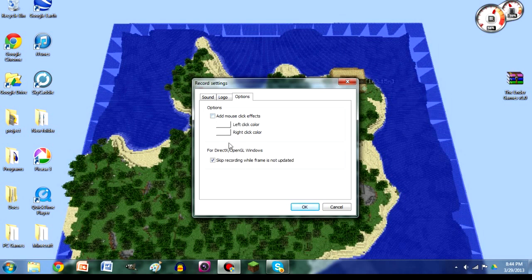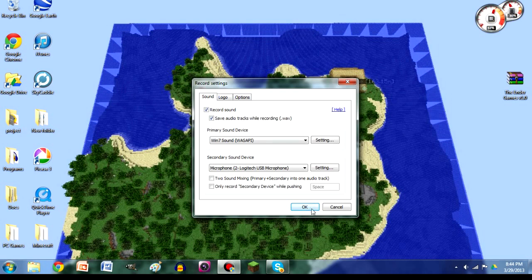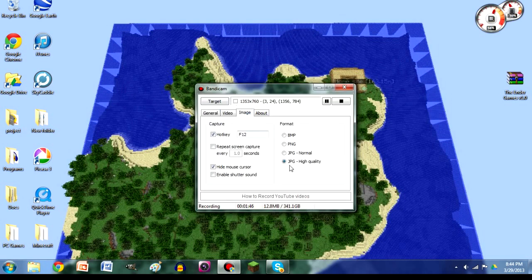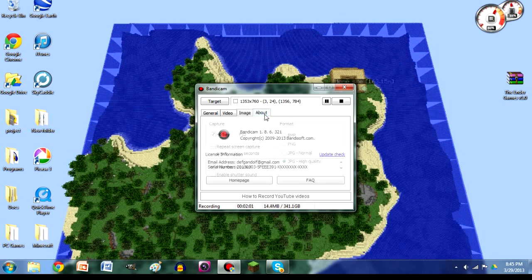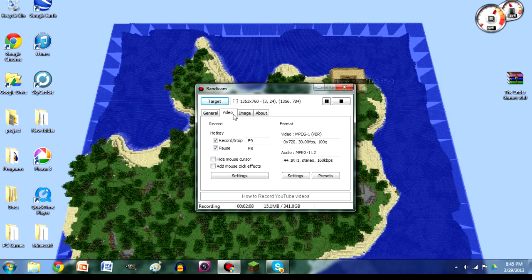And yeah, you can add little click effects and stuff, but I'm gonna keep that all the same because I don't want to mess it up. You can also use Bandicam to do screen captures, in which case I have it set to F12 as my hotkey. So if I hit F12, it'll take a screenshot of my screen, everything that's on it, and that is helpful, but you can also just hit print screen if you're on a Windows PC, such as I am.